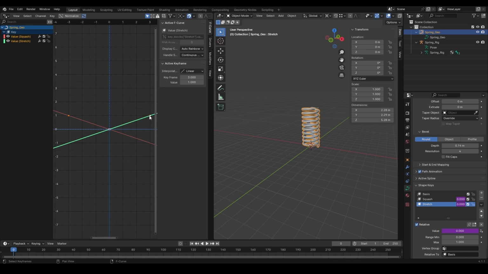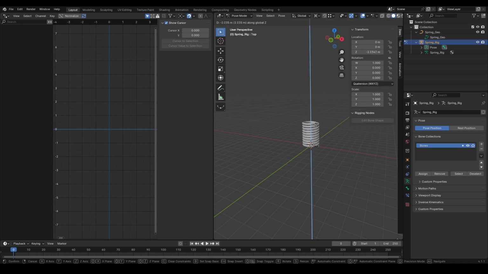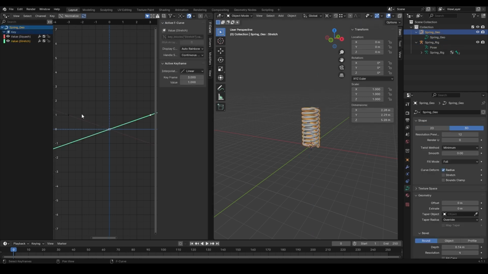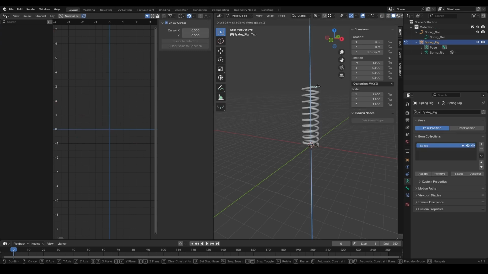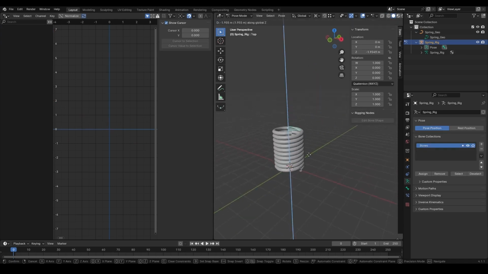Let's test it out. I select the top bone and move it down along the z-axis. And yeah, it works just like we wanted. Now I'll move it up. You can see the spring stretches and stops right there. But look here, there's a little gap between the bone and the spring. To fix that, I select the spring and change the keyframe values to -2 for squash and 4 for stretch. Now when I move the top bone, everything matches up perfectly. And that's it for the first method of rigging the spring.